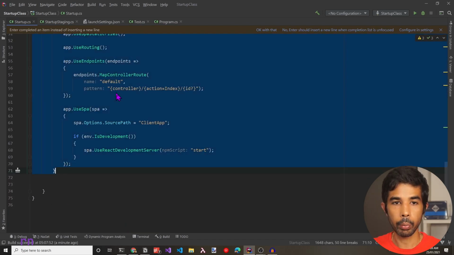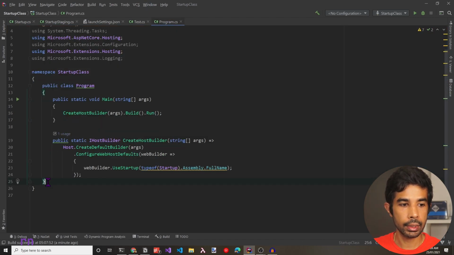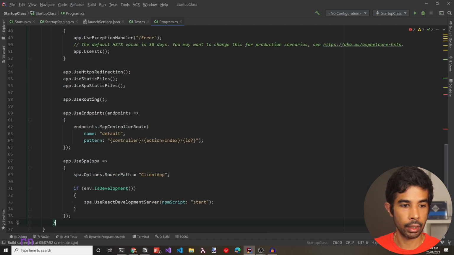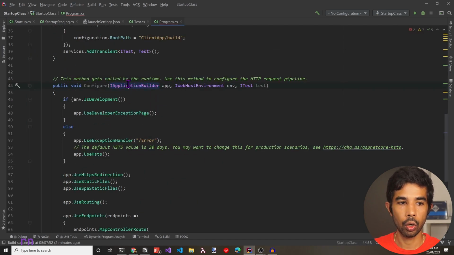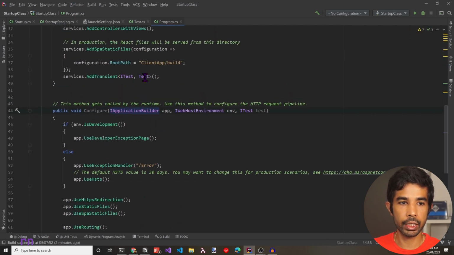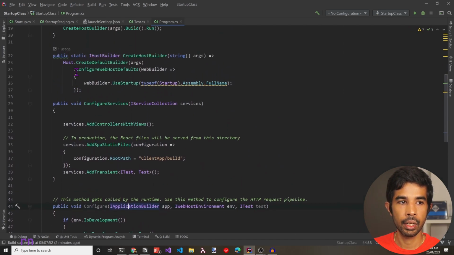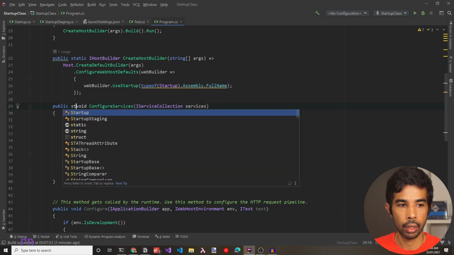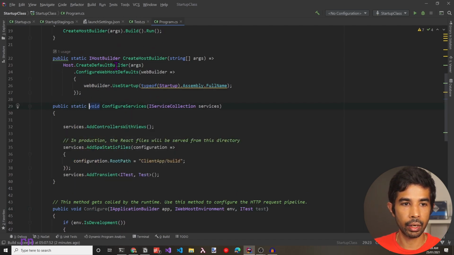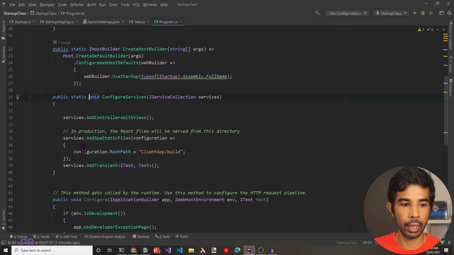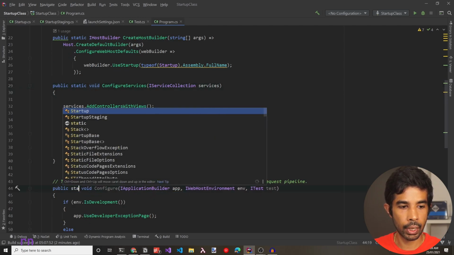So let's copy that, go to program.cs, and make sure we paste it in the appropriate place inside the class. Let's make sure to include all the namespaces that are required for these 2 functions. So we have the configure and the configure services living within the program.cs. Let's make them static so that we can refer to them when we create the web builder. So let's make both of them static.